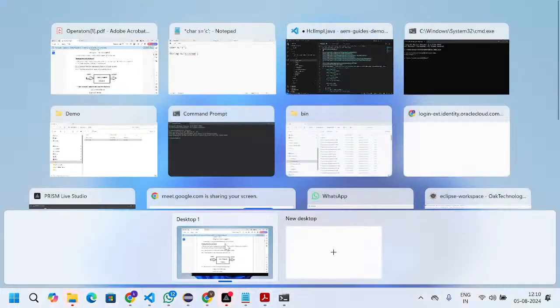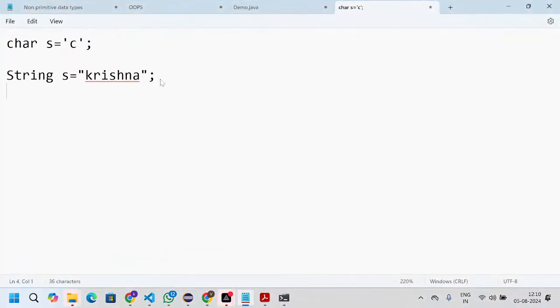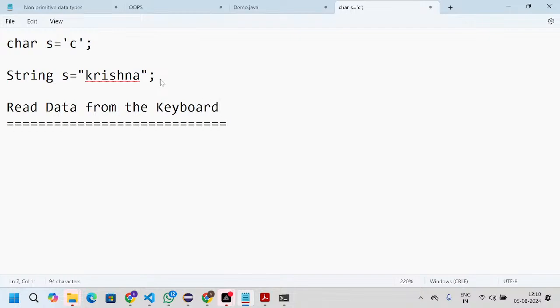Next, we discussed reading the data from the keyboard. Basically, we can read the data from the keyboard in three ways. First one is BufferedReader, second one is the Scanner class, and third one is command line arguments.